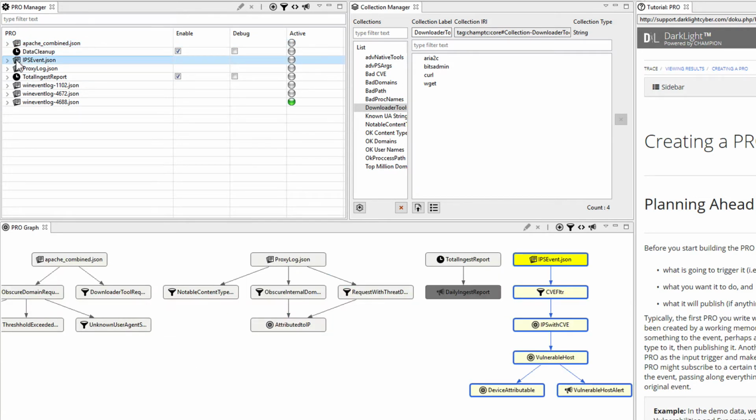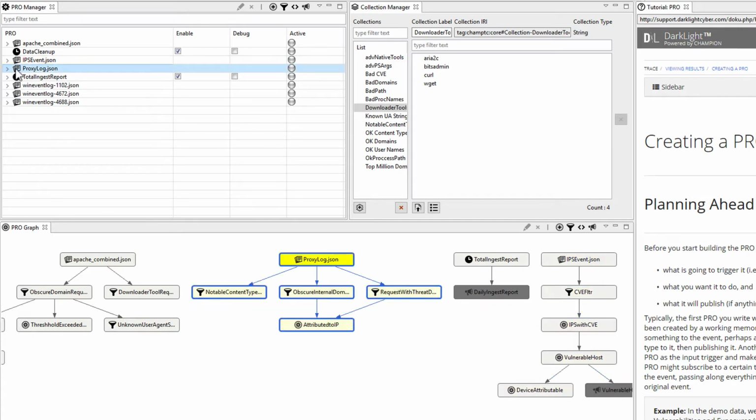The IPS events set takes data like you might get from a FireEye intrusion prevention system, finds those that have an identified CVE, or common vulnerability and exposure, then compares that IP address with data from a system scan of machines that have been patched for known vulnerabilities. If a machine is found to have been exposed to a known vulnerability and that machine has not been patched for it, DarkLight will flag it and add information about the machine and account. The proxy log set is data you'd get from an internal web proxy. It's checking for restricted content types, obscure domain requests, and requests to known threat domains.